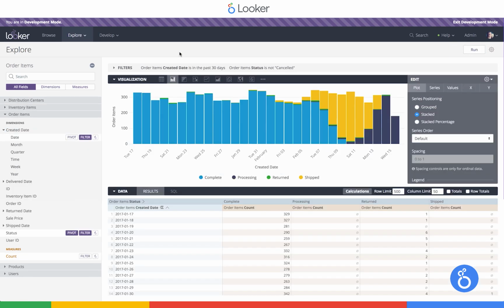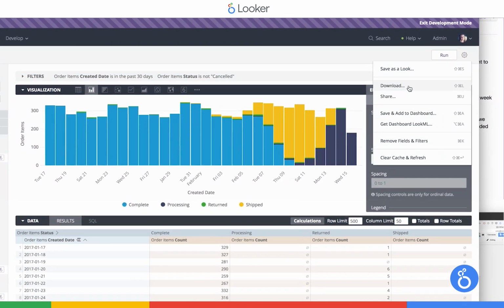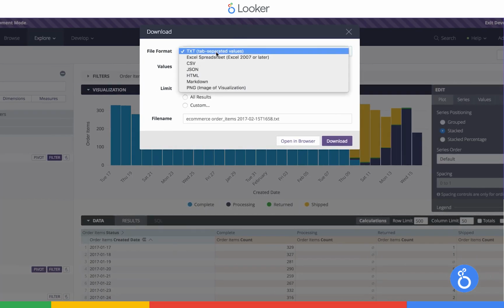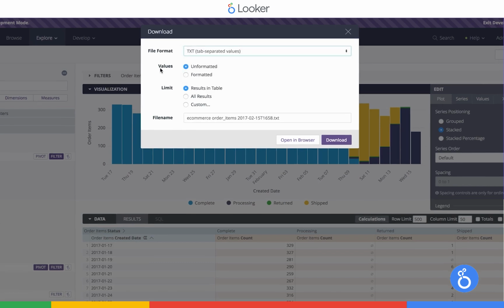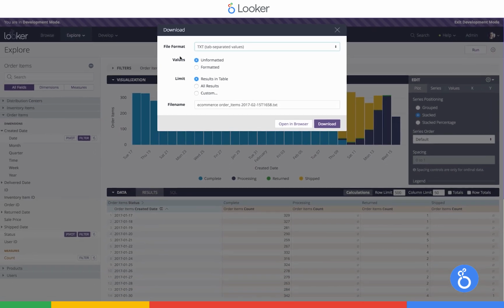Let's jump back to our visualization we created. Besides just sharing the URL, I have a few other options to get this in front of other people. If this is something that I just need to send to somebody as a one-off and I don't really care about them getting access to it again, I can just download a text file, a CSV, Excel, even a PNG of the image itself. This allows me to just quickly get the data in front of somebody even if they don't have a Looker login.